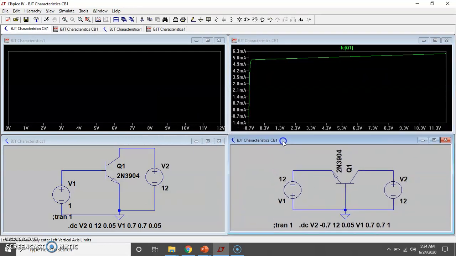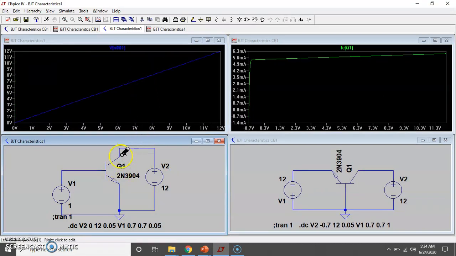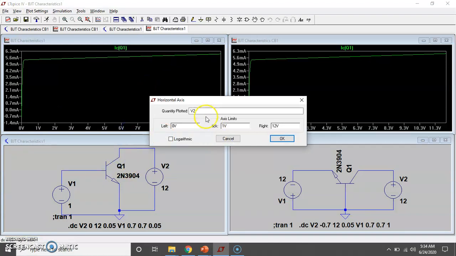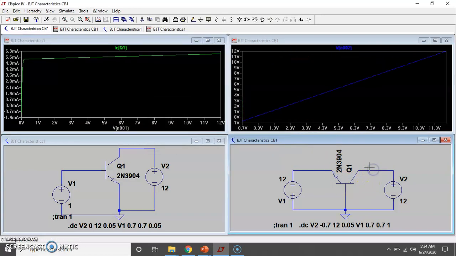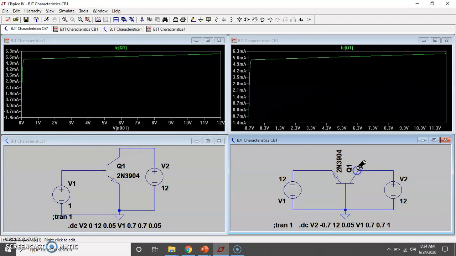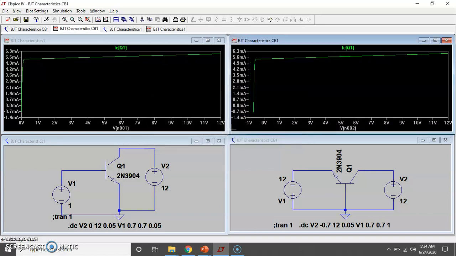So this is common emitter one, but Vn001. So this current should be drawn with Vn001. Okay, and this one, Vn002.